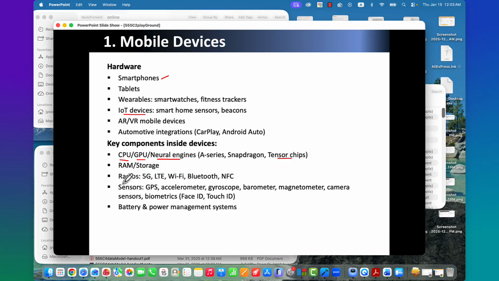And radios for the communications. This type of radios are possible, for example, smartphones, then the communication is in 5G and Wi-Fi is possible, Bluetooth, NFC, and also more and more, right? Raspberry Pi also can support 5G, Wi-Fi, Bluetooth. I am not sure. NFC, probably not.